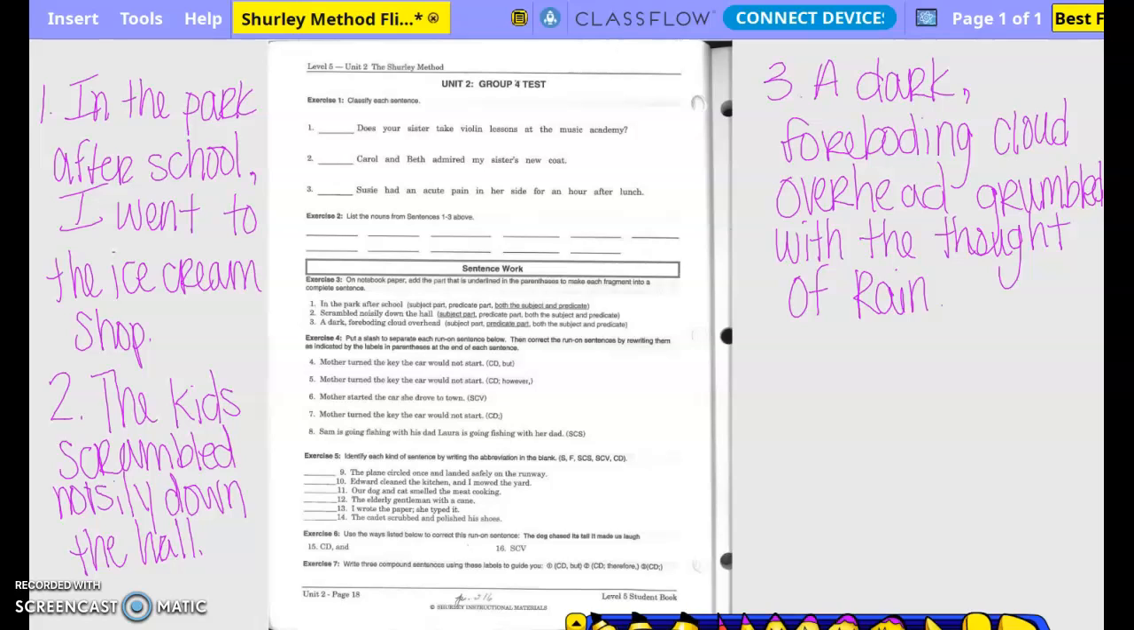Okay. All right, so exercise 4. Put a slash to separate each run-on sentence below. Then correct the run-on sentence by rewriting them as indicated by the labels and parentheses at the end of each sentence. Okay, so we already learned about the sentences with a compound verb, right? Sentences with a compound subject, just a regular sentence, 2 simple sentences. We learned about fragments last time. This time we're talking about compound sentences. Okay. Now with a compound sentence, basically, they're going to have a comma, a semicolon, or something that is going to join 2 sentences together.